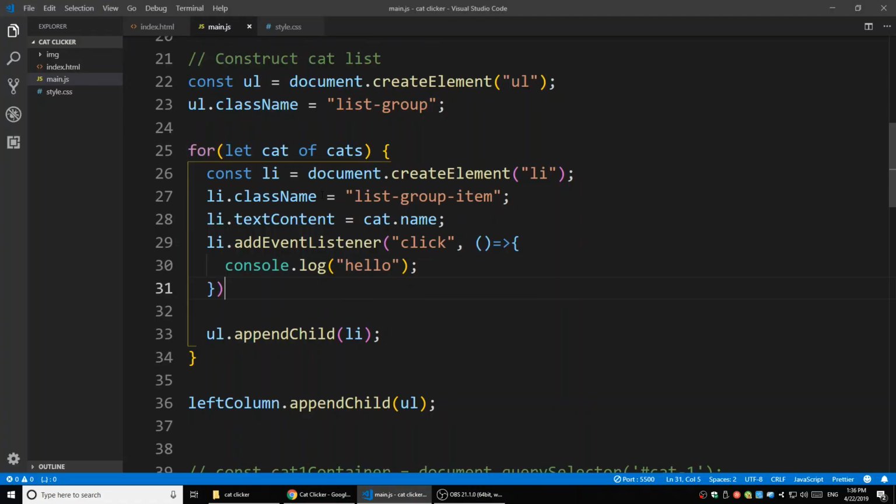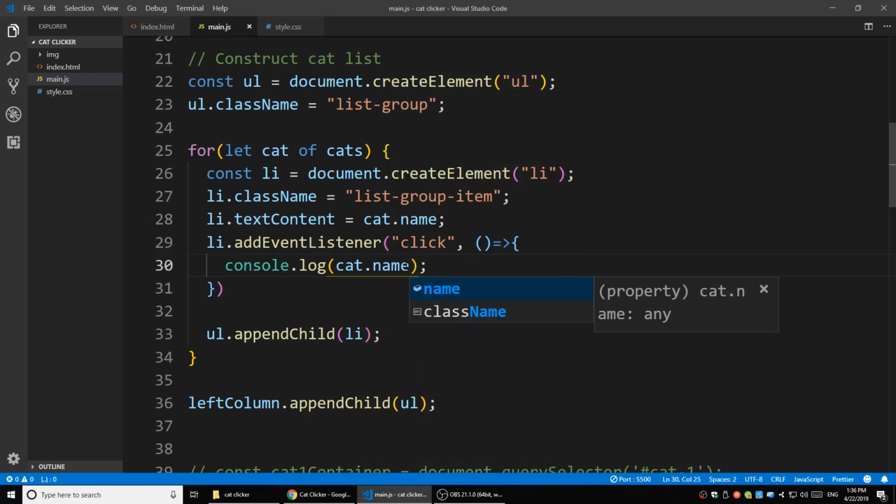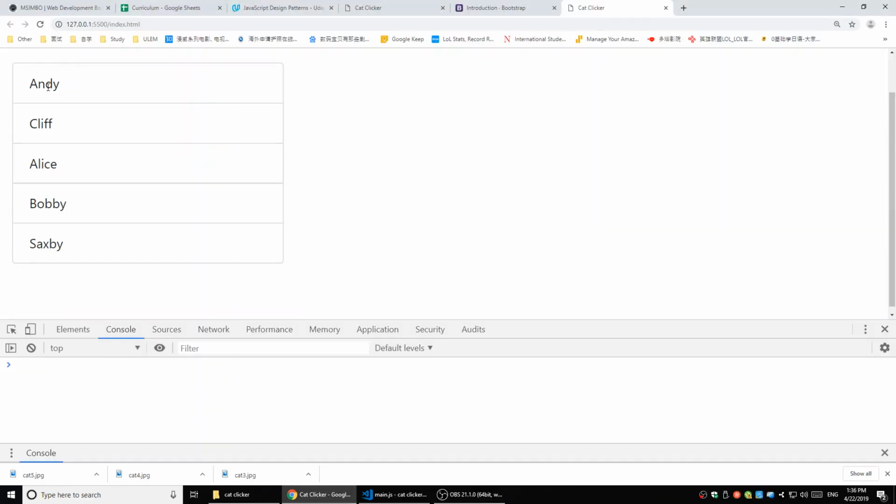And if I want to display the cat name, if I click the cat, I want to console log the cat name. Let's see what's going to happen here. So if I click Andy, I got Andy. If I click Cliff, I got Cliff. If I click Alice, I got Alice. If I click Bobby, I got Bobby. I click Saxby, I got Saxby.